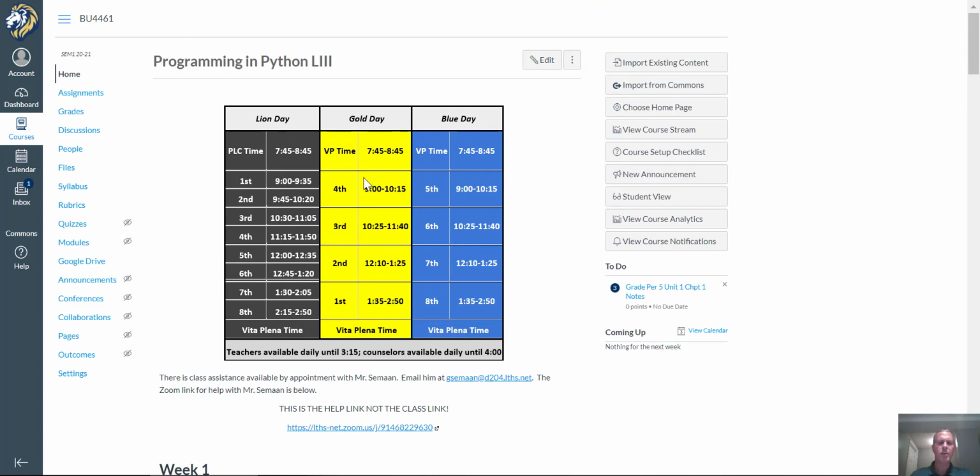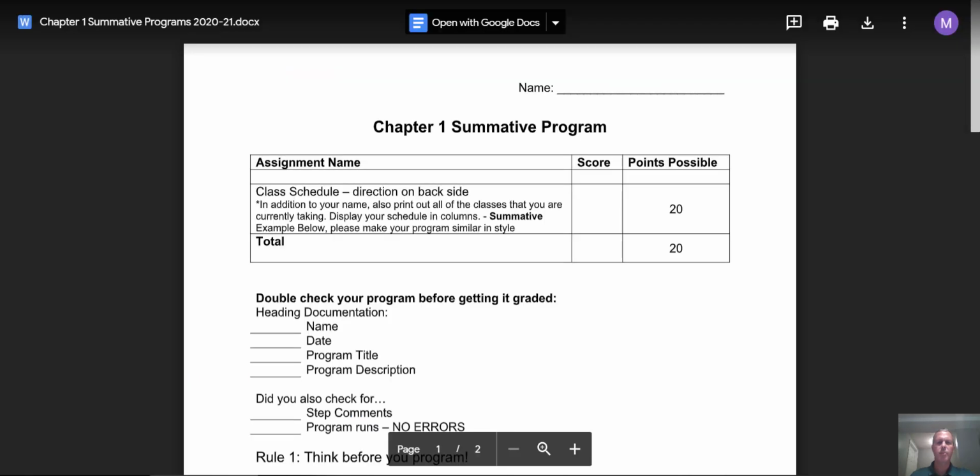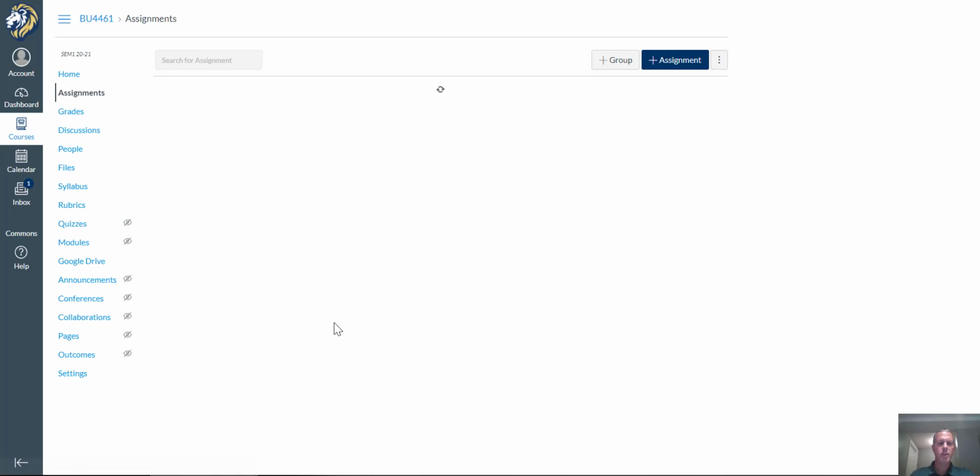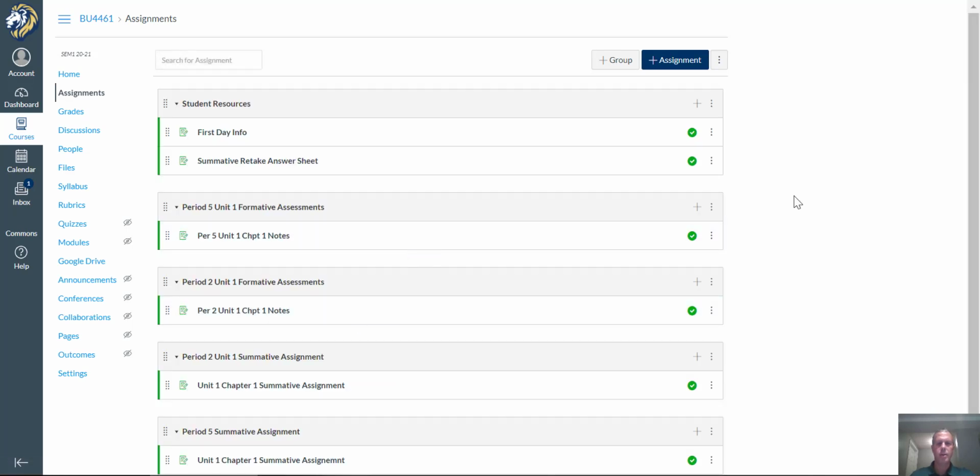I'm trying to think if there's anything else that I need to cover. Chapter 1 notes, summative programs. Let me show you again the assignment page. This is where they will be getting their assignments. Basically, they're going to be hooked up with Google Docs, but when they're submitting their assignments, they're actually going to be putting them into this location. So they're going to be submitting formative assignments and summative assignments.